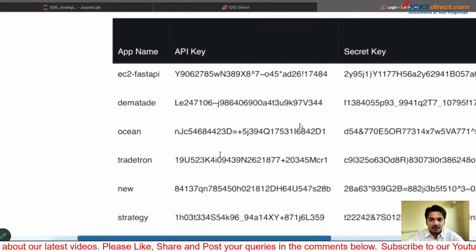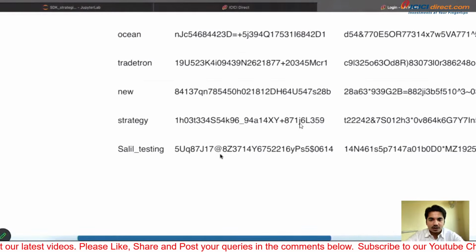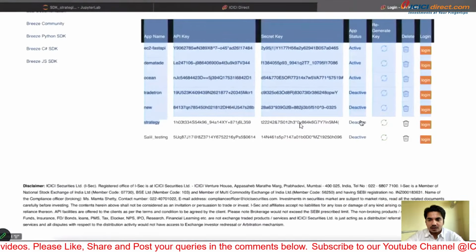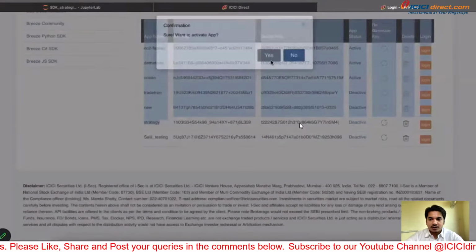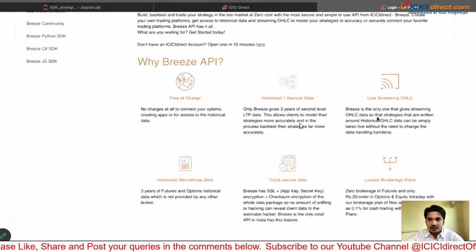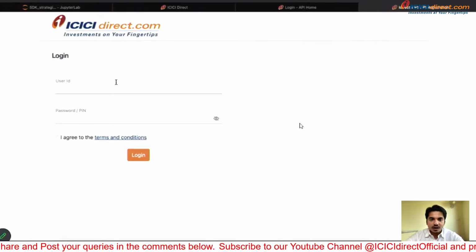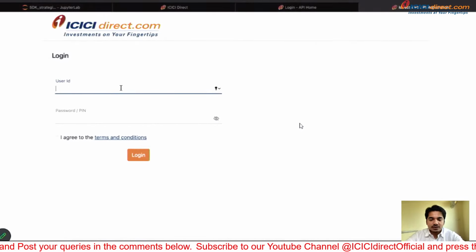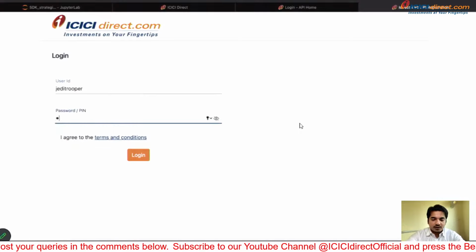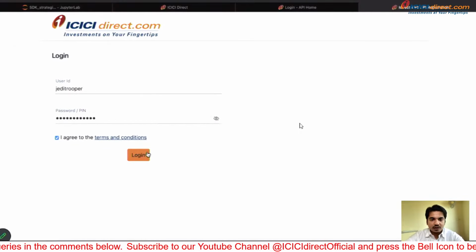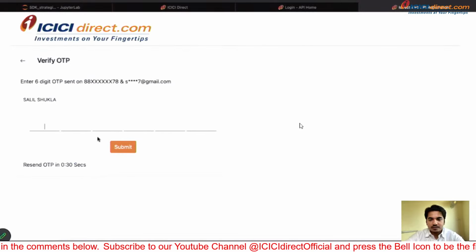So you go to the app name, you go to this thing, strategy, right? And you just click on this activation, and then click on login. Once you are on the screen, you just have to log in to your account and submit your OTP. So I'll wait for the OTP to arrive at my end.